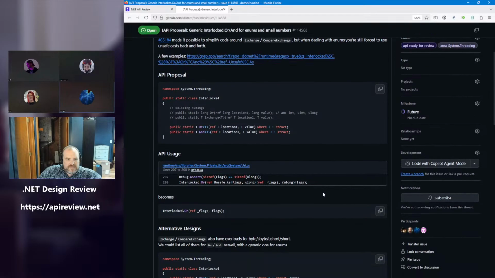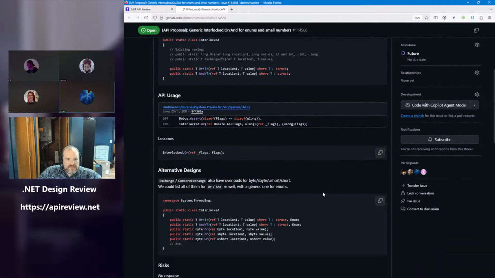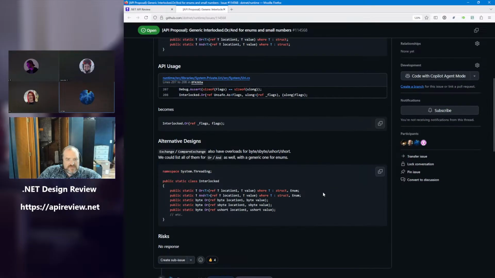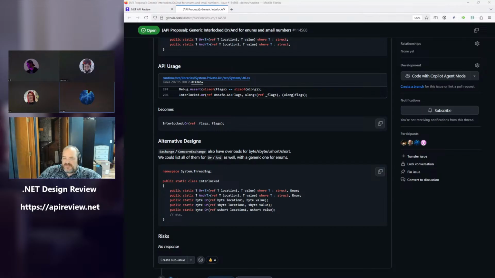The struct constraint is still there since or and don't make sense with classes. And as far as alternatives go, we could try to match something more similar to what compare exchange does, which is we just list all the old overloads for small numeric types and then have a generic without constraints or specific to enums and so on. The former just seemed simpler.